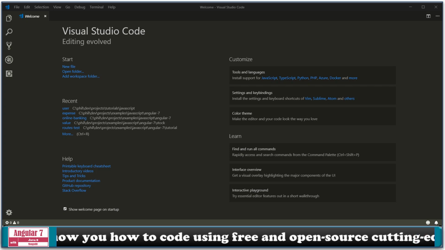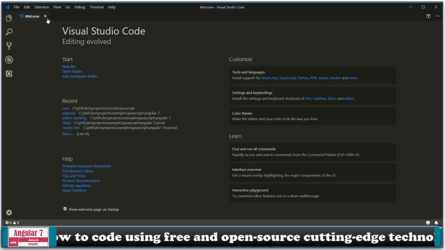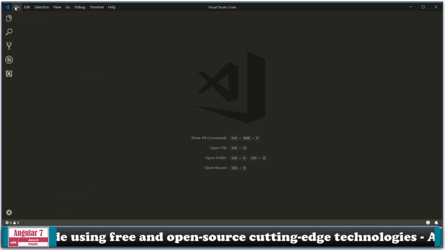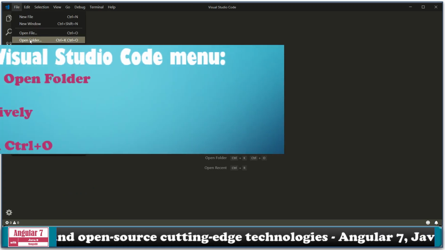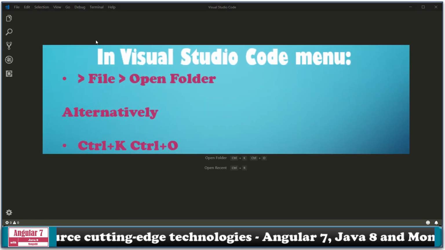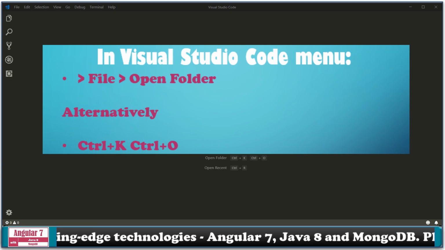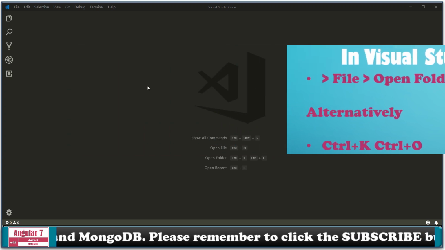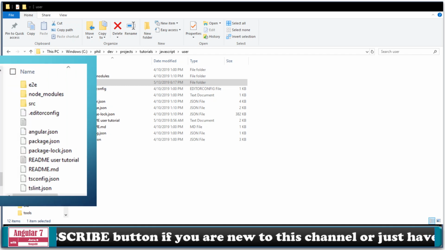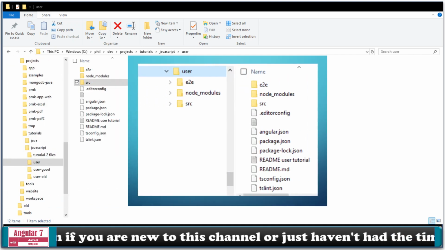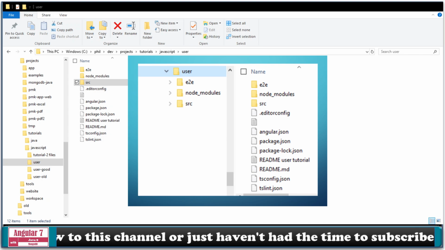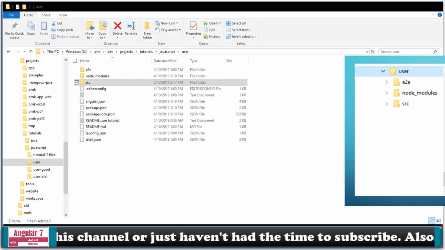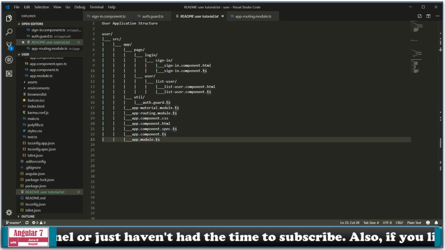First thing we're going to do, I'm going to go to my Visual Studio Code and close this, and I'm just going to say File, Open Folder. What this is going to do is open a complete Angular 7 project by opening a folder. You want to select the folder, user. We used this folder for our last tutorial, volume 1. You select that, and it opens up the project, and now it'll look like this.